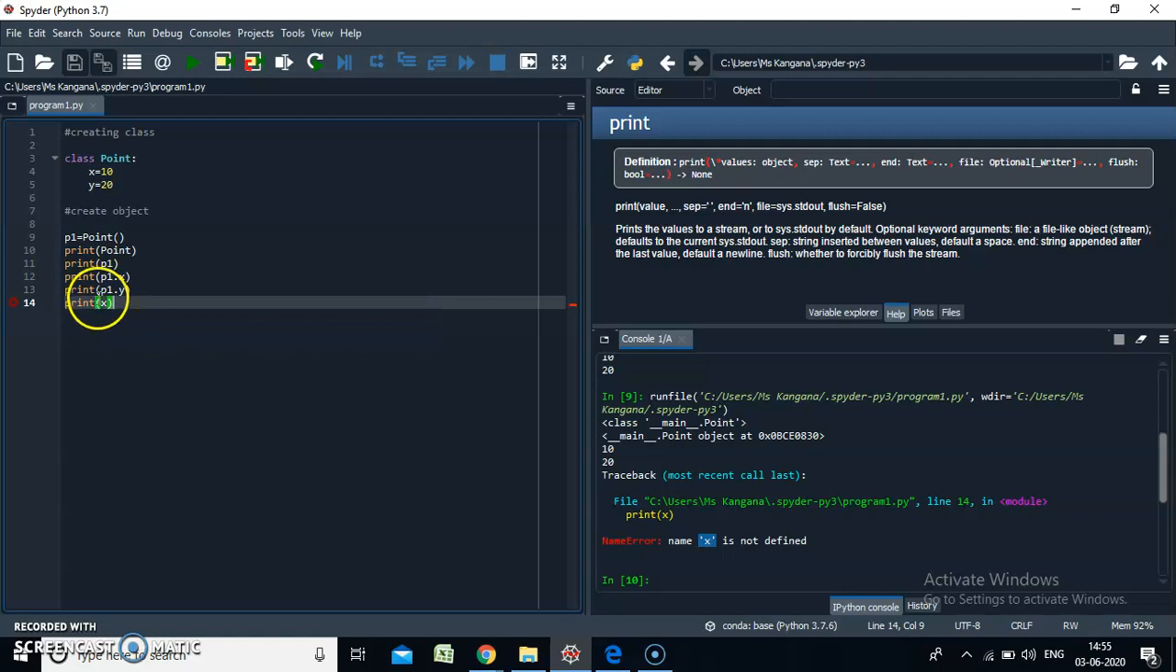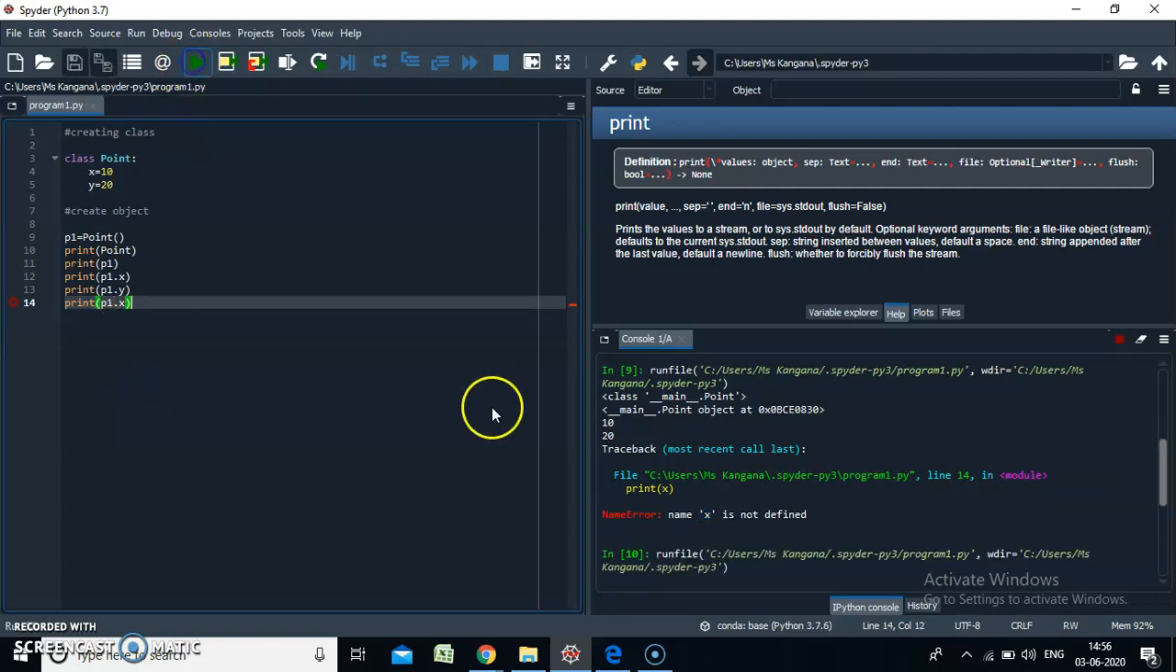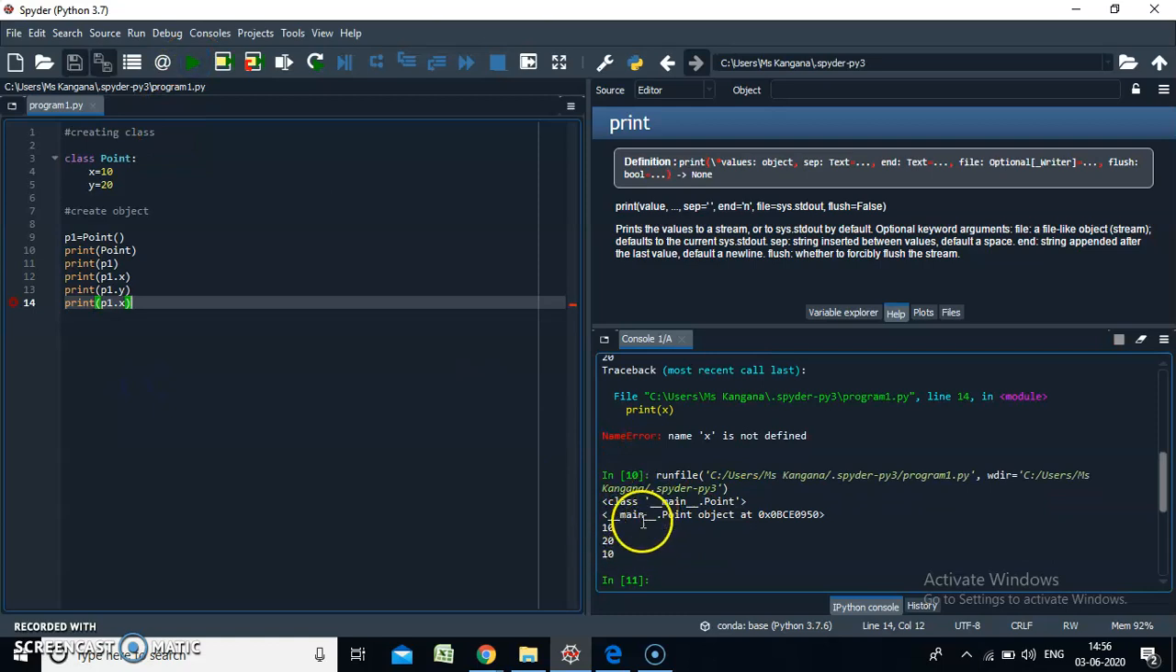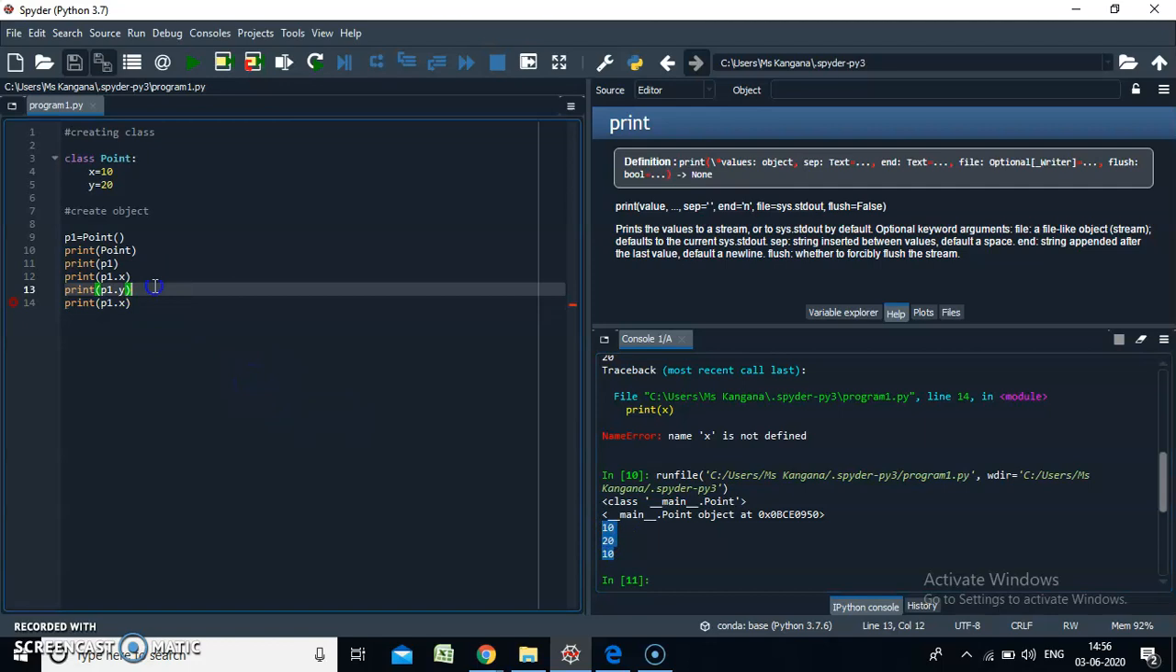If I want to access this attribute of the class, I have to access it by using the object of the class, that is nothing but p1.x. Then I'm not getting any error. So you can see 10, 20 and 10 got executed. This is one way to access these attributes.